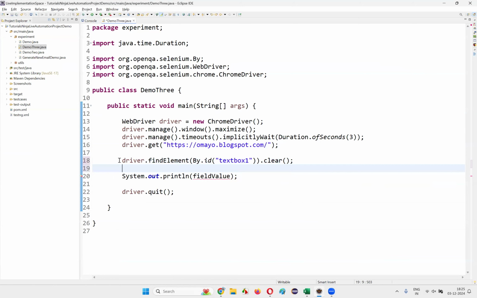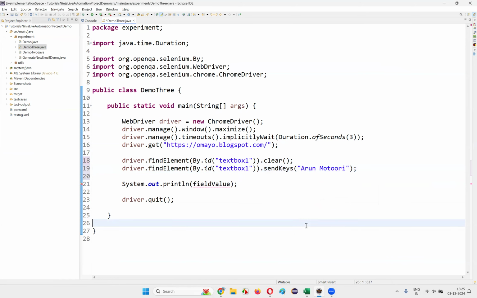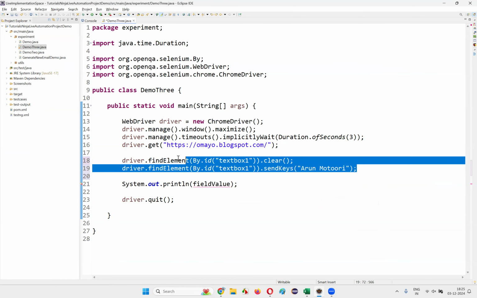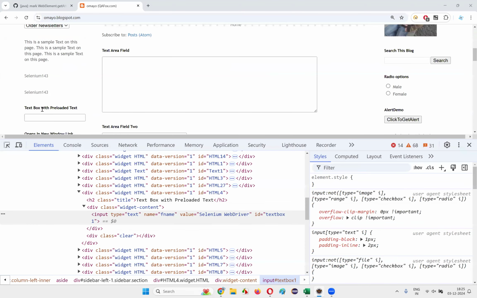Once the text got cleared, I'll simply write driver dot findElement and write dot sendKeys. And here I'll type my name. Instead of Selenium WebDriver, I am going to give my name, that is Arun Motori, here. Once I clear this and give my name Arun Motori, what is going to happen? So here Arun Motori will be entered. The original was Selenium WebDriver, but the latest one is Arun Motori.